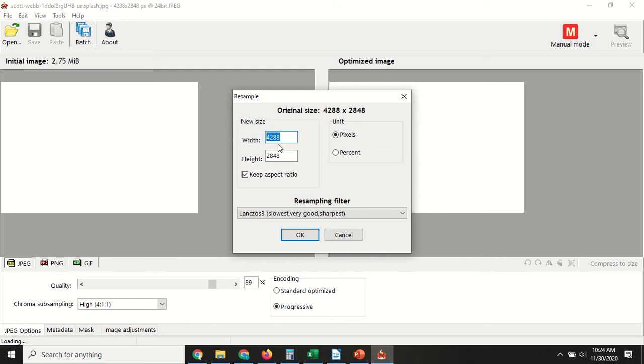So in this case, the width is the larger dimension, and make sure keep aspect ratio is checked. So when you change one, it'll change the other. So we want to change this to 1920. That's the number of pixels for the width, and then it automatically changes the height to keep the same ratio. So that's significantly smaller. So it'll shrink the image to that size.